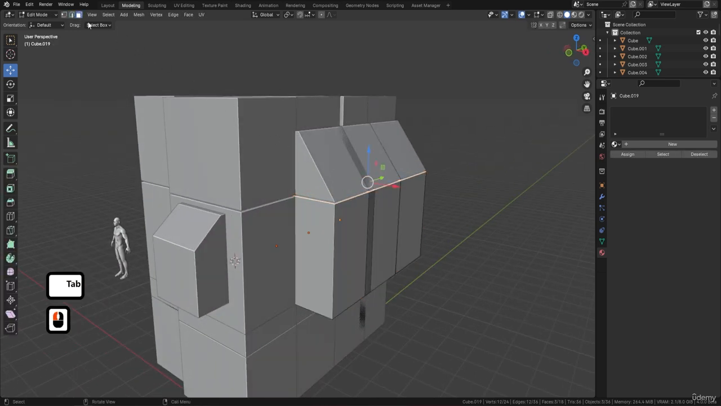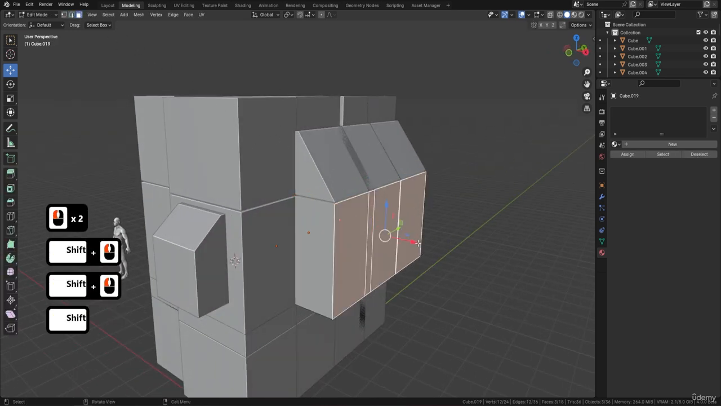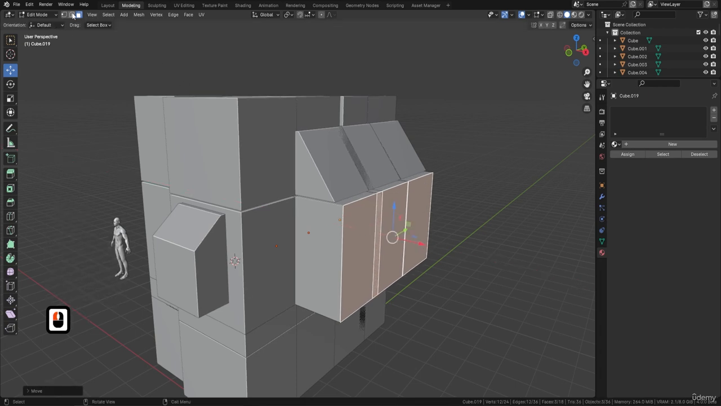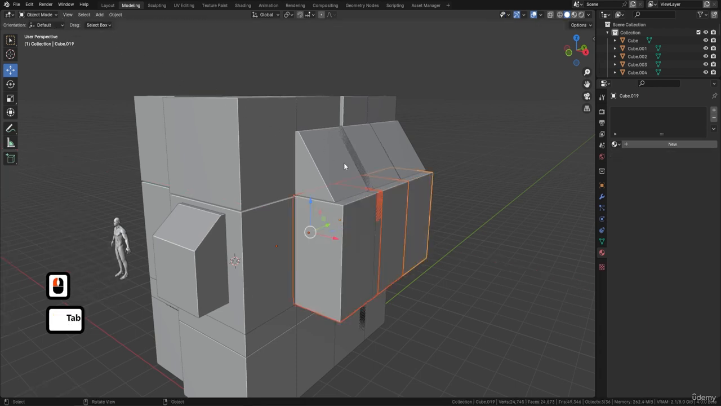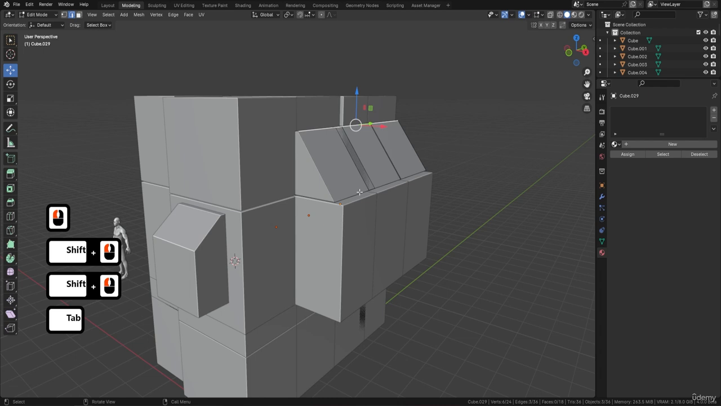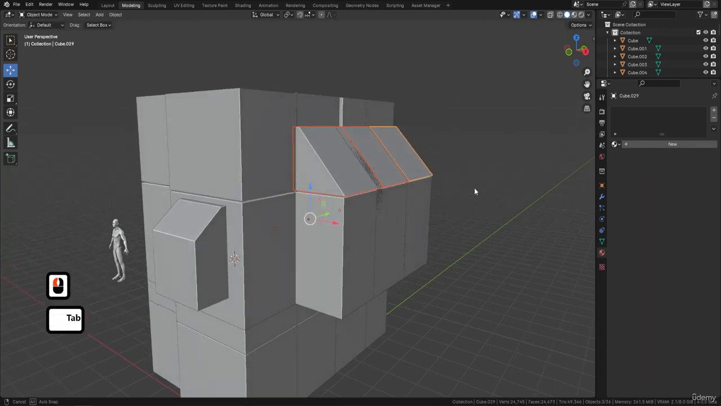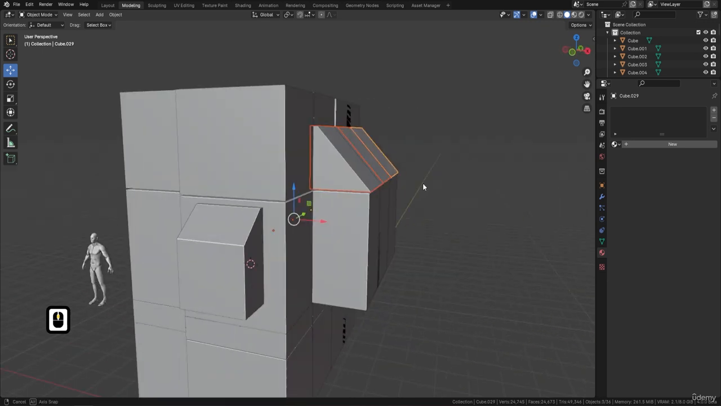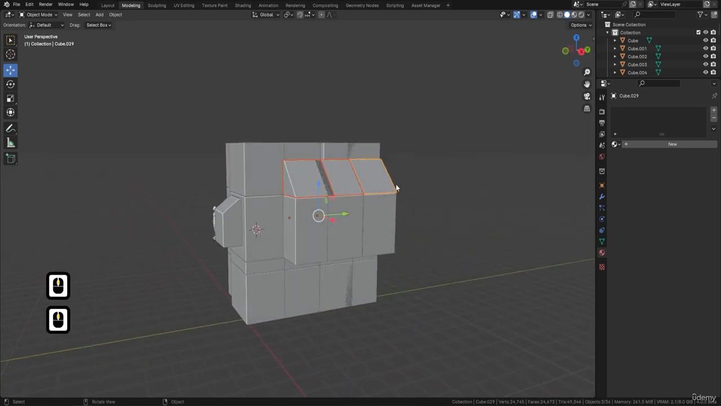I'm going to press Tab, face select, pull these out like so. Then I'm going to come down to edge select, grab these 3, and then go to the bottom of them, shift select them all, pull them out like so. And I think now that's looking a little bit more towards how I actually want it.